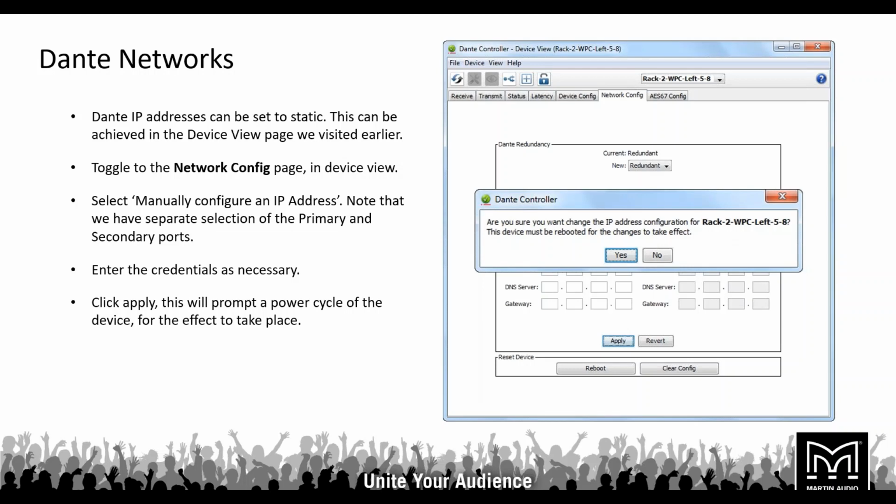This will prompt the power cycle of the device for the effect to take place, and it's good practice just to turn the device on and off, ensuring then that your IP address is changed. Once again, if you want to control the device or indeed send audio from a laptop to it, you need to ensure that your computer is in the same range.